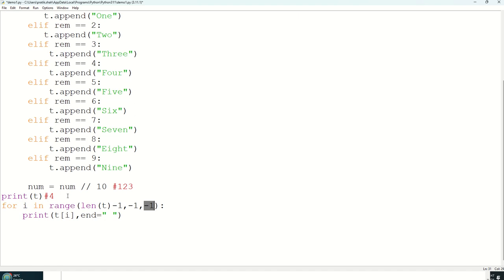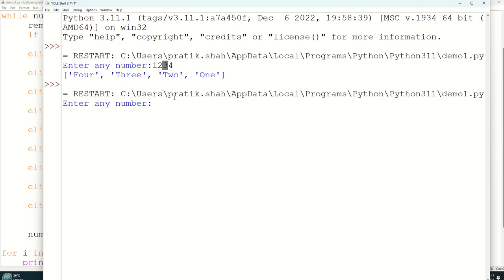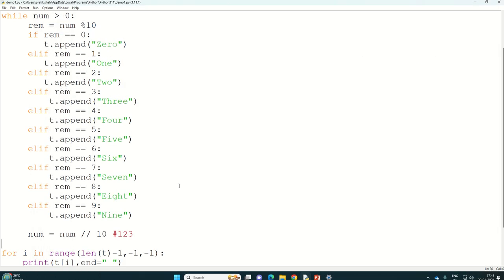So we will check that part also, to see what answer we are getting. We will remove this print because right now we want the answer as 1, 2, 3, 4, not 4, 3, 2, 1. Enter any number. Okay, 1 2 3 4. See, we are getting 1, then 2, then 3, and then 4. So this is how easily you all can convert any number into word form. So thank you everyone.